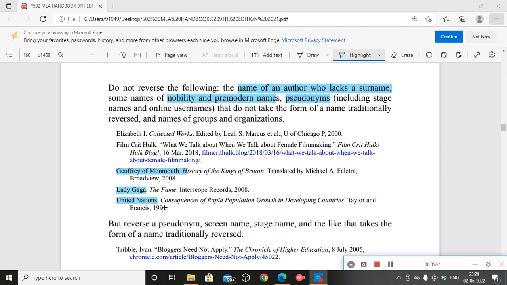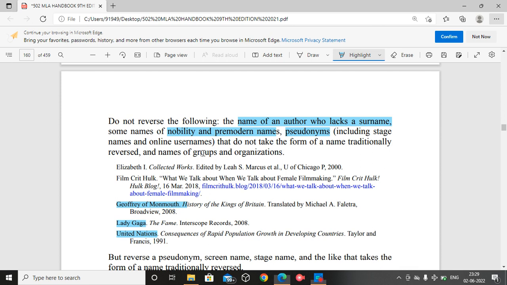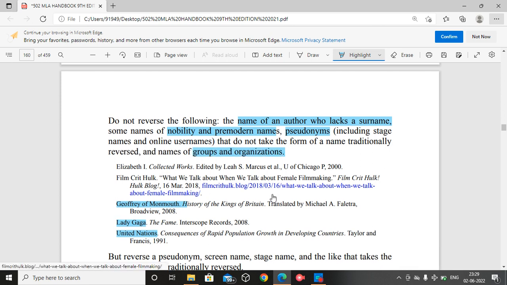That particular combination contains two words. So why can't we reverse it? At first sight we may feel like reversing it, but we should not do it because it's a rule in MLA formatting. You should not follow it in that way, but United Nations should be written as United Nations itself. So that's the way. It's the name of an organization. So groups, organizations, we should not reverse such names.